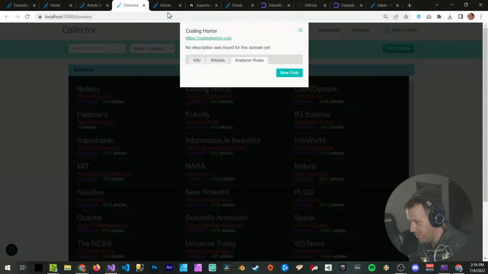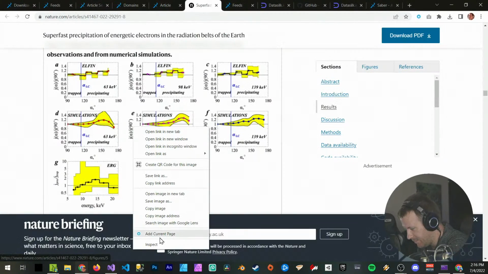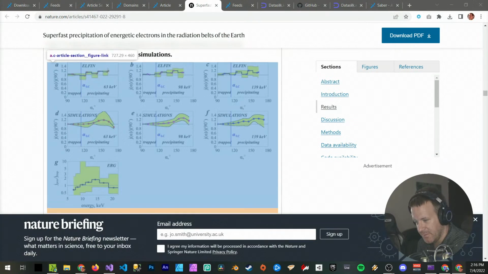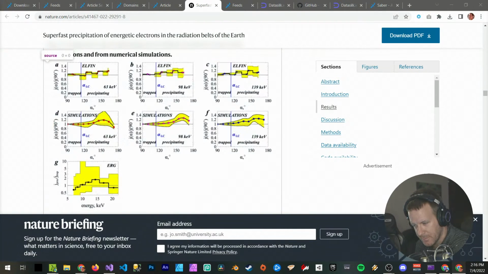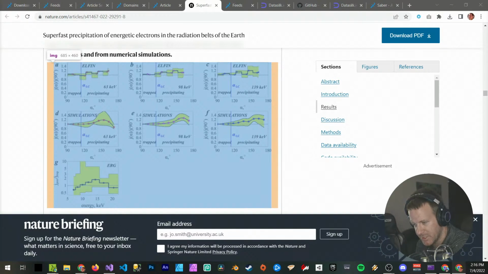To be fair though, those images might be like a base 64 embedded image, which I don't support right now. Nope, it's just a PNG file. Don't know why it's not loading it.